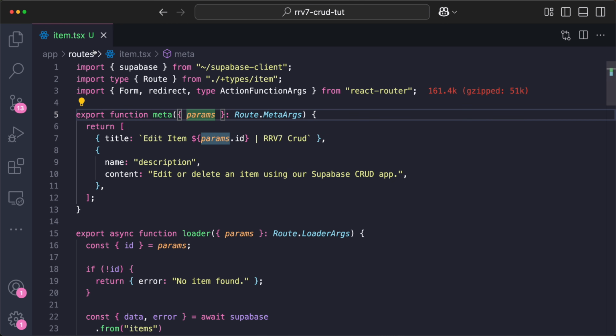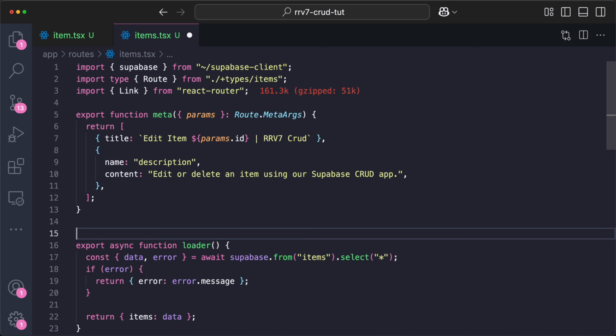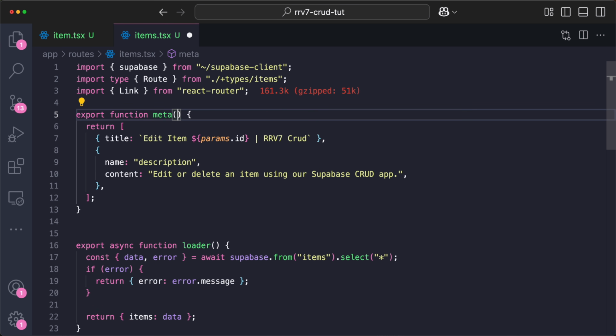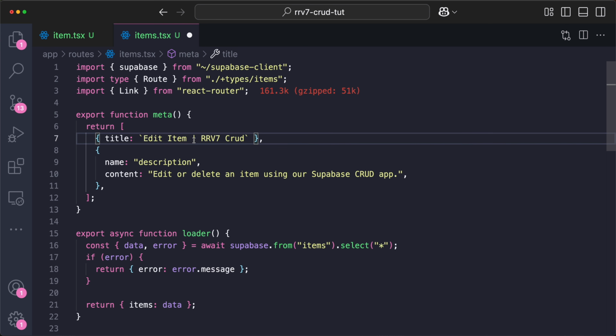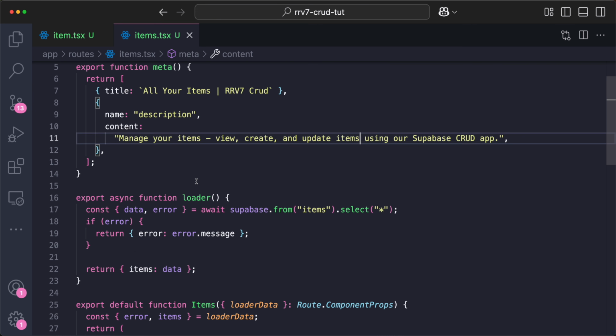Now let me copy this and let's go to the items page. And over here, we can do the same thing, but I'm not going to put any params to this. And I'm going to remove this. For this, it will literally just say all your items. And here it will say something like manage your items, view, create, and update items. Perfect.